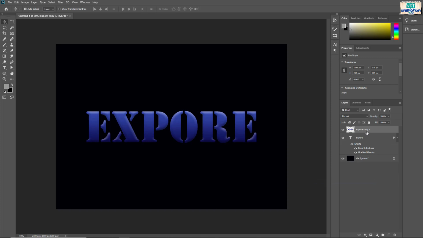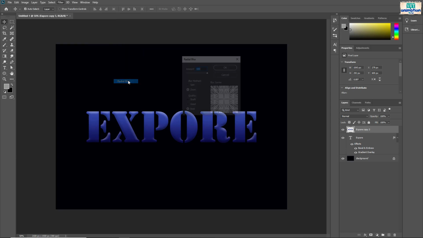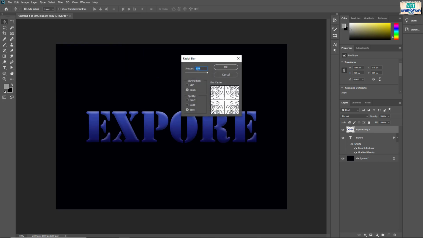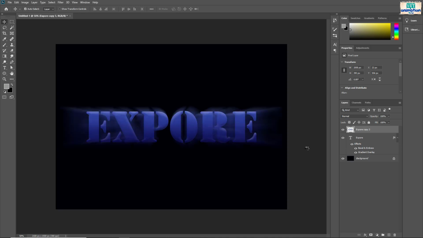Now right-click on Merged Layer and go to Filter tab. Select Radial Blur from Blur option. Change values as shown in video. See the changes. Change the opacity value.